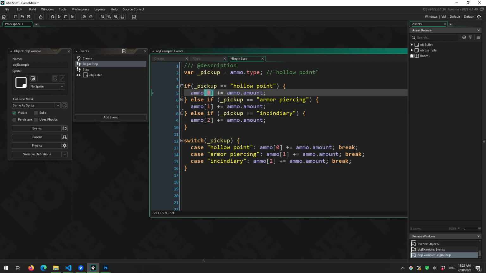So what can we do to compress this code and make it more readable? Well, we're going to get rid of this idea that ammo types are a string, right? We're comparing pickup, which is a string, to hollow point, which is a string, and that's silly. We shouldn't be doing that. But we still want to keep this idea that these ammo types have names. They're hollow point, armor piercing, incendiary. Shout me out in the comments if you know how to spell incendiary, by the way, or if I got it right. That would be cool.